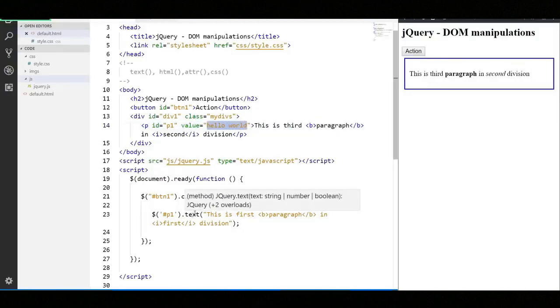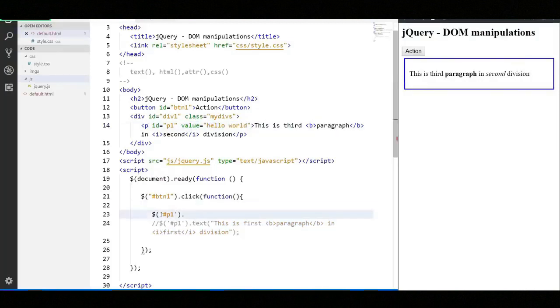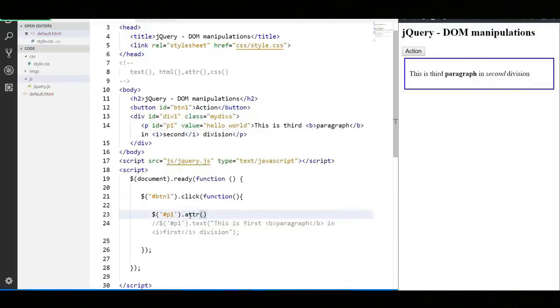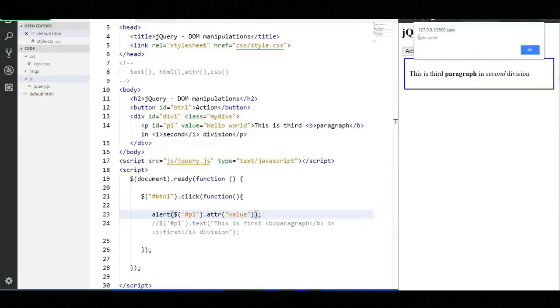So what I can do is I can call the selector. I can select this paragraph using the ID selector and I can say ATTR. Inside this I will pass the name of the attribute. So the name of the attribute is value. So if I pass this, hit semicolon, and if I try to alert this out, so let's say alert, let's see what we get. So there you go, you can see we got the value of the attribute whose name is value.